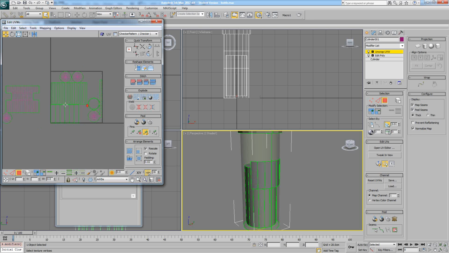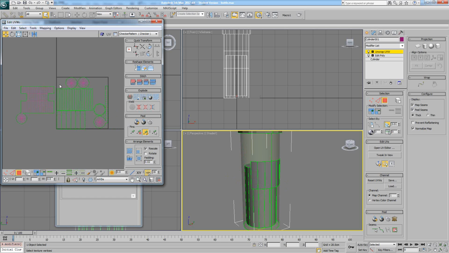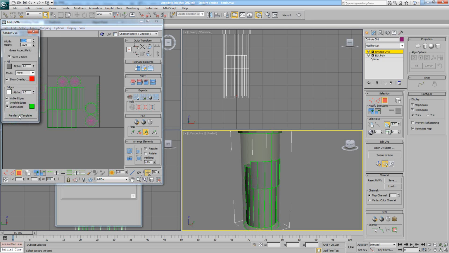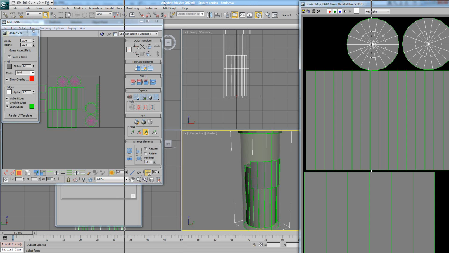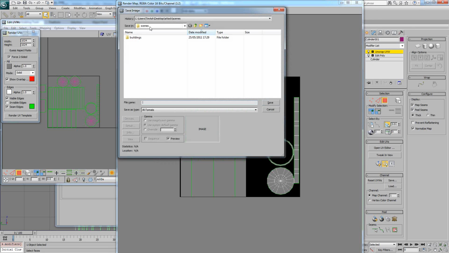Okay, so that'll do for just our basic unwrap. The glass can just sit there for now. And the next thing we'll do is just render out this template. So we'll go Tools, Render UVW Template. And we'll leave it at 1024 and set that to solid and just hit Render UV Template. We'll save that.